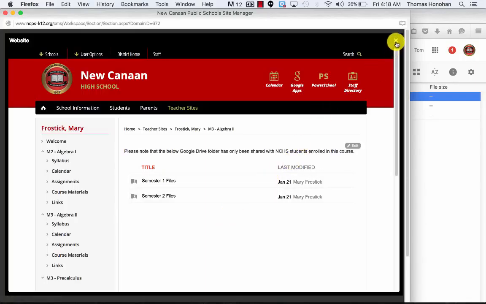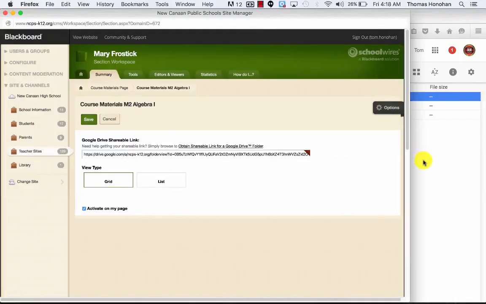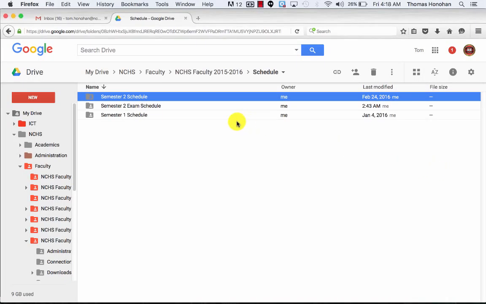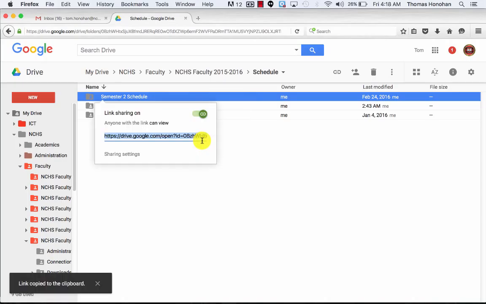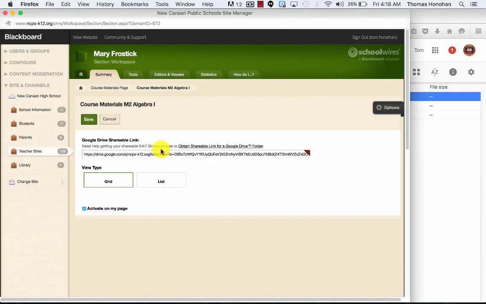So that being said, to get to that link, we would be going into our Google Drive to get this shareable link. I'm just going to use this semester 2 schedule, which you all have. I'm going to right click on that, get the shareable link, and copy that shareable link for that particular folder, whatever course I'm teaching in that one. And that's what I'm going to paste back into the course materials for the Google Drive shareable link.